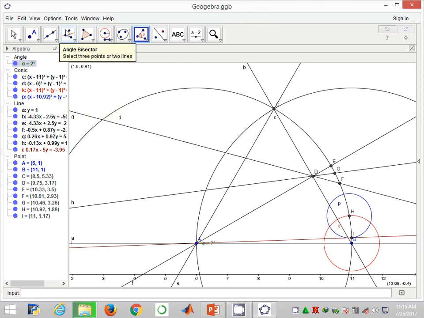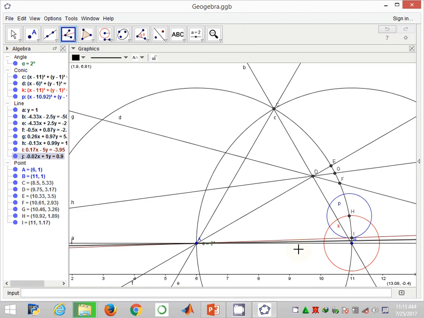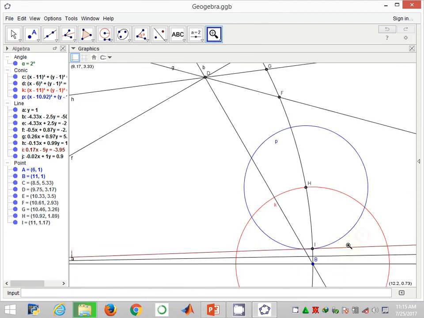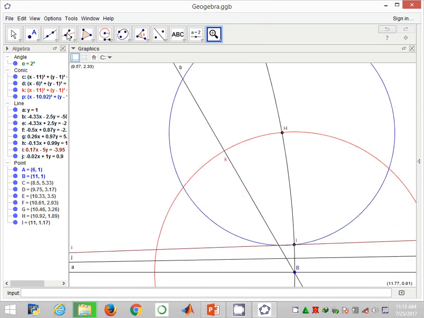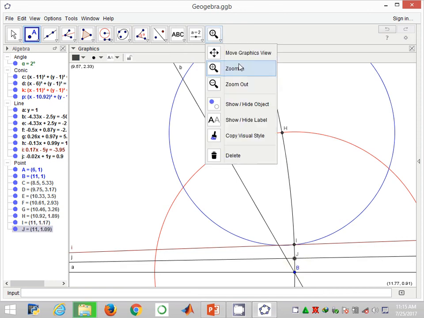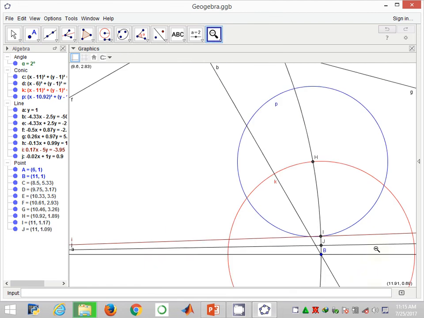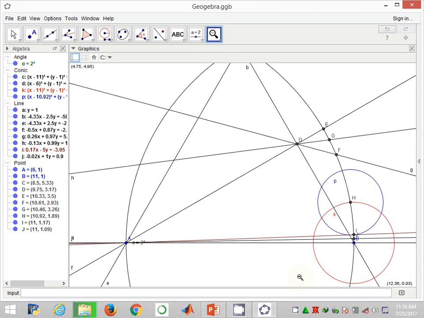I'll now do the bisection of angle IAB. I can use these points now, angle I, A, B, and have the bisection in place. I will zoom in on the figure for accurate labeling of this point where the bisector cuts the curve BI, and this is my point J. Now it's expected that angle JAB should be 1 degree. I zoom out the figure again for good view.